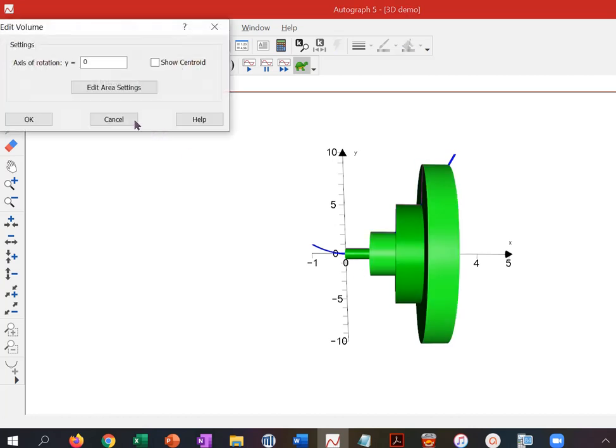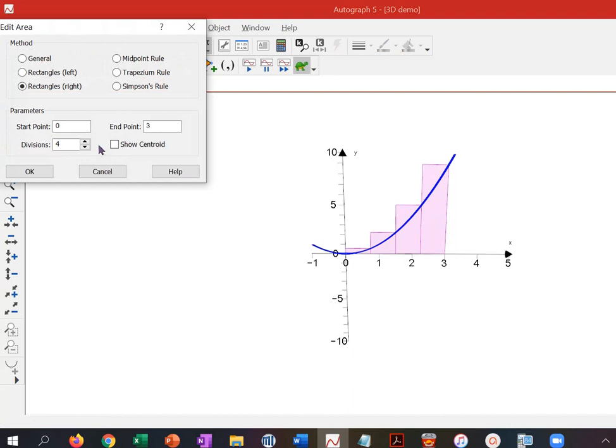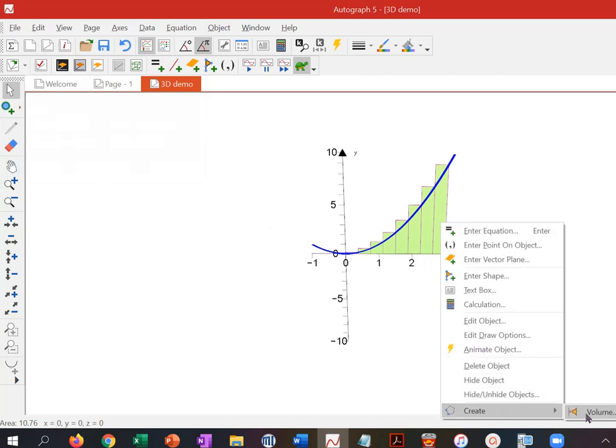Well, what if I were to have more rectangles? So let's go here, and maybe I'm going to have 8 rectangles from 0 to 3, and I'm going to find that volume.